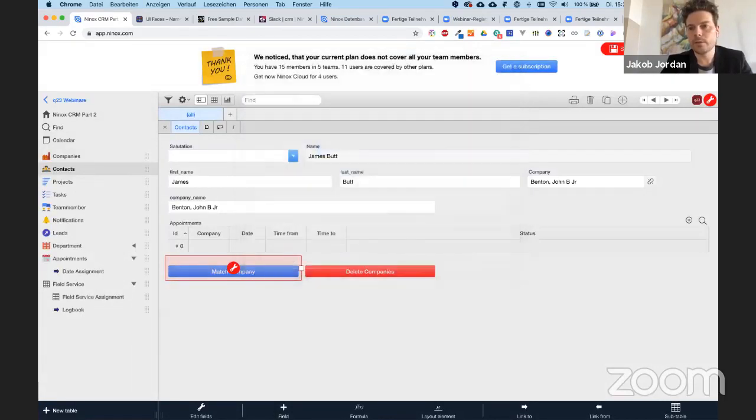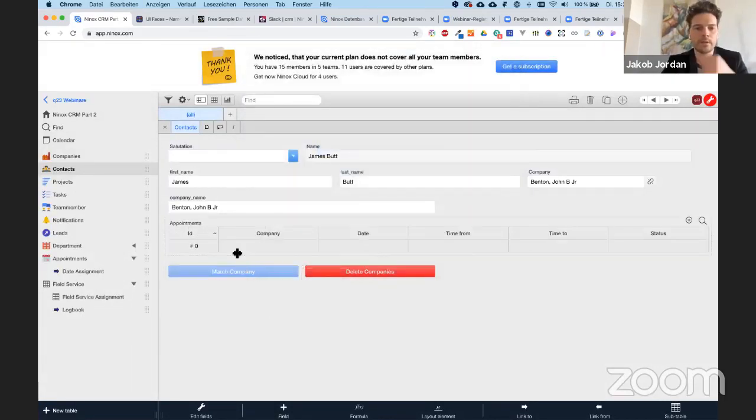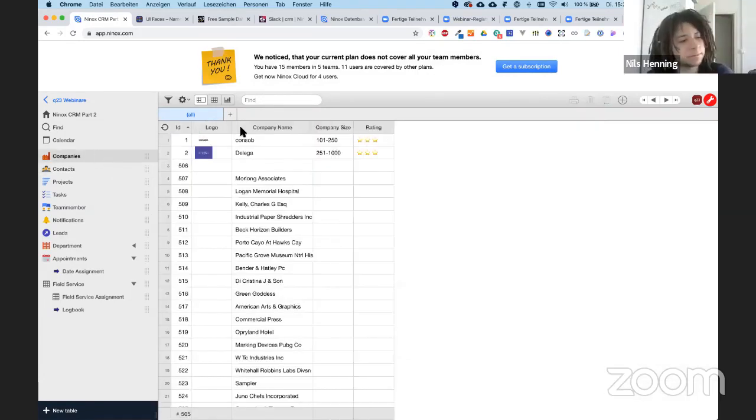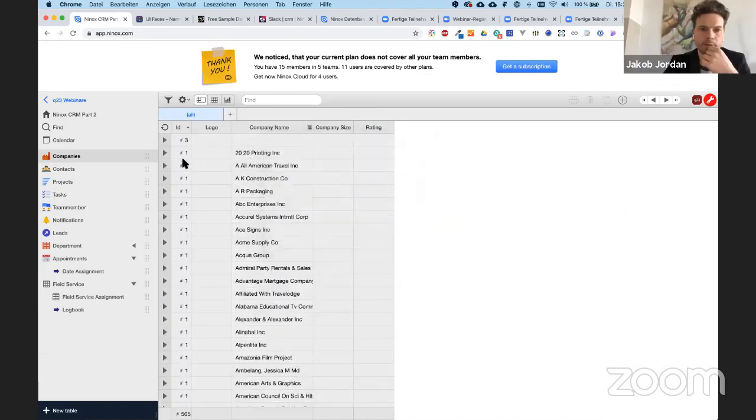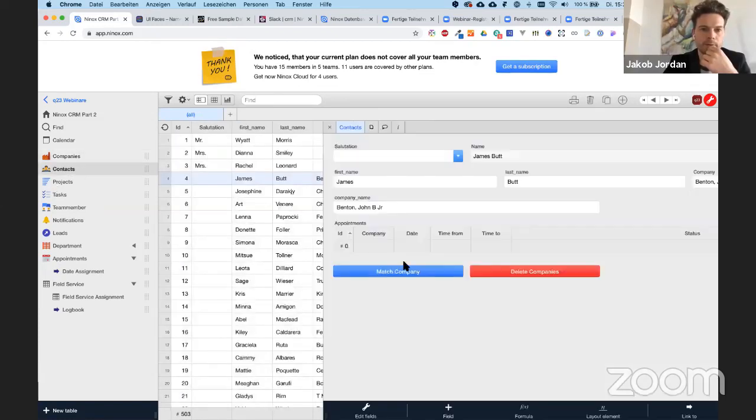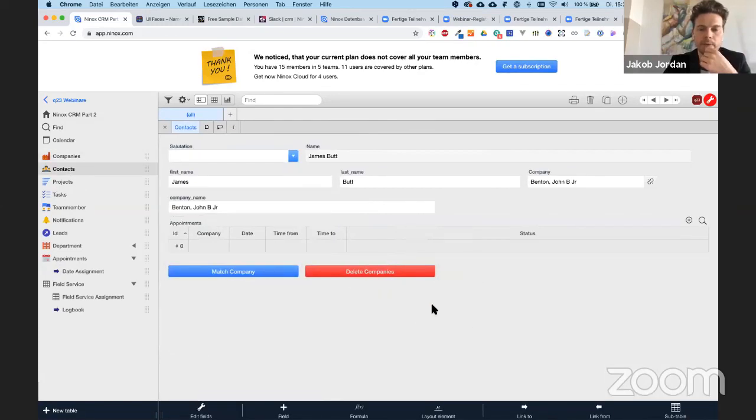So as all the companies exist, it shouldn't do anything. I hope. And if it does, we look into it next time. But I think if we group it, yeah, nothing happens. So it skipped the companies. So now you would be able to import more companies and more contacts with new companies, and they would only match those.